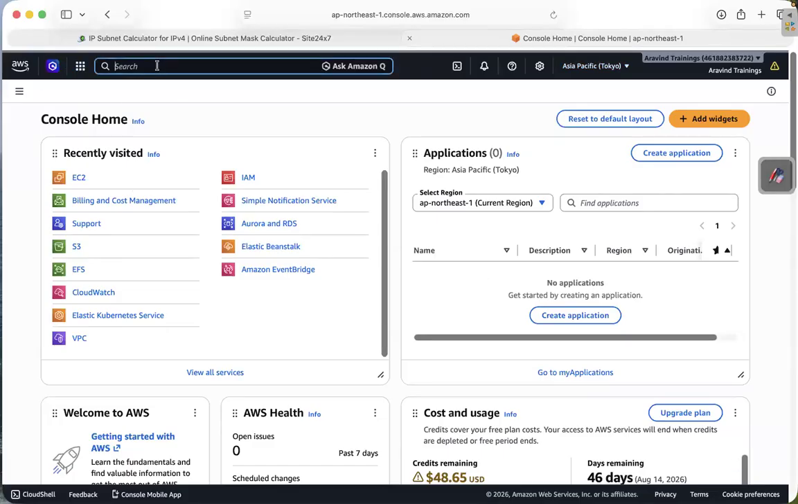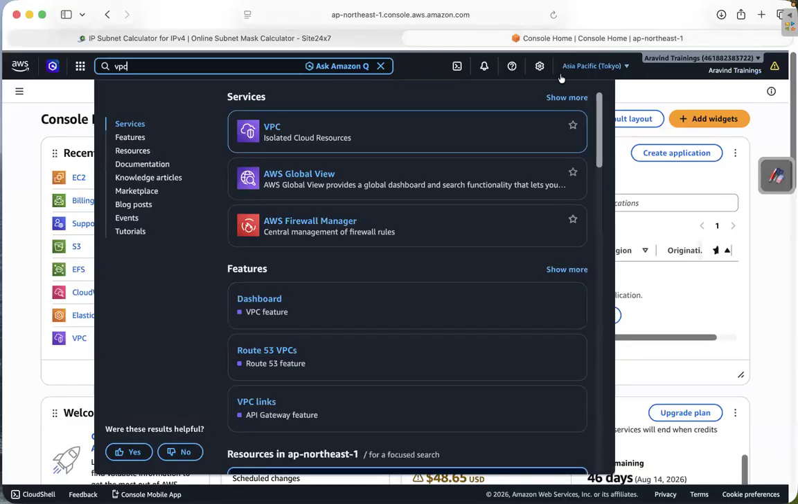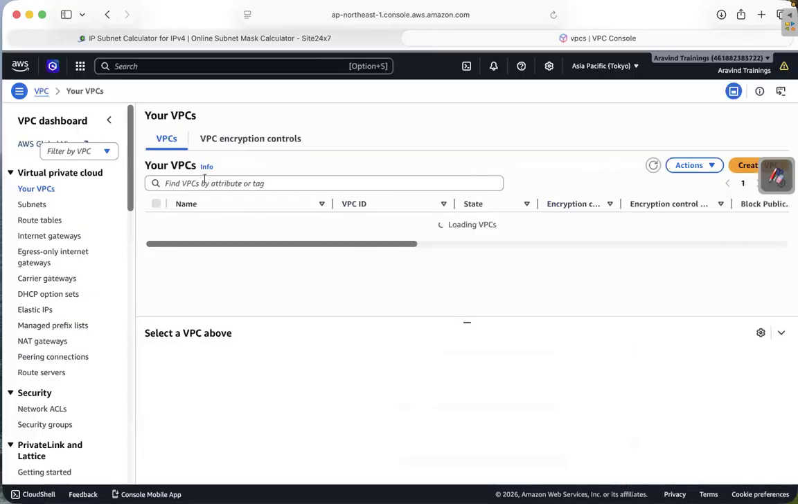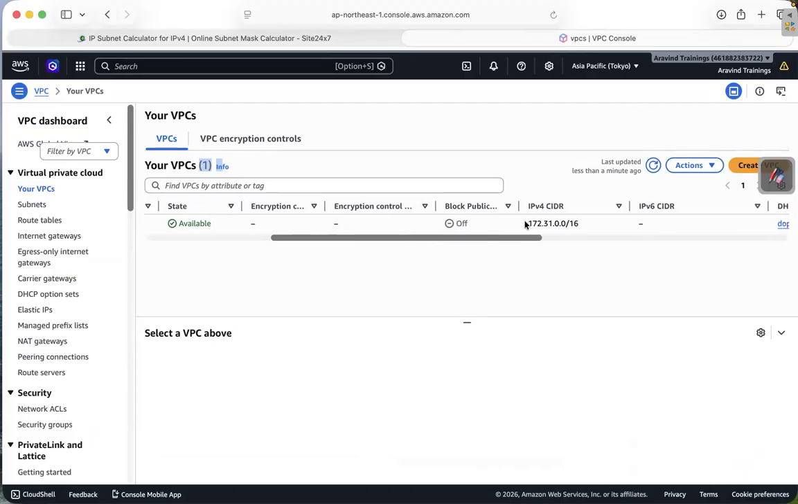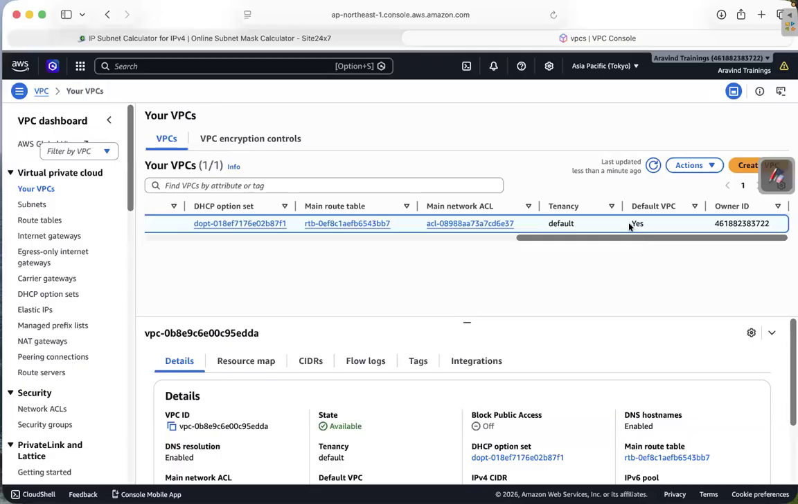So search for VPC. Right now, I'm in the Tokyo region. Within the Tokyo region, how many VPCs are there? We have only one VPC. This is the VPC ID and the VPC is in available state. And this is my VPC CIDR range. And this is a default VPC.